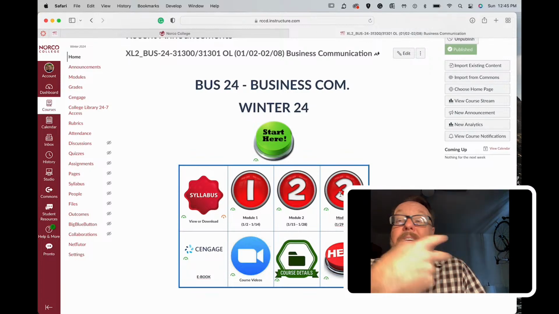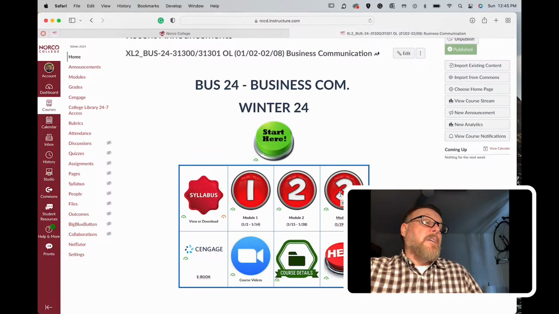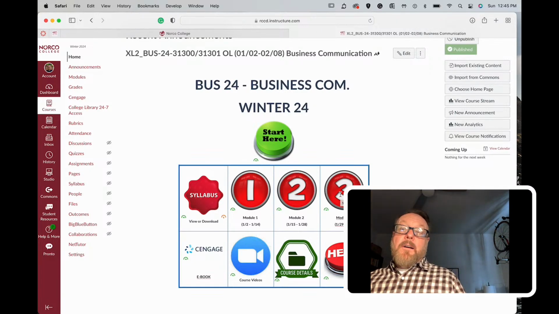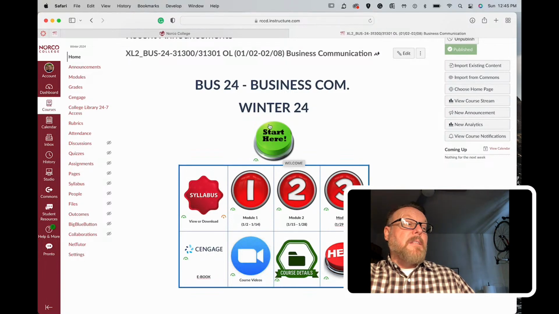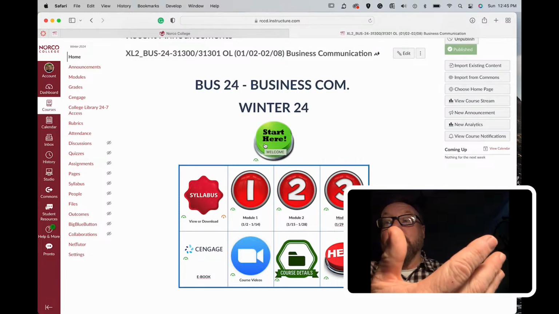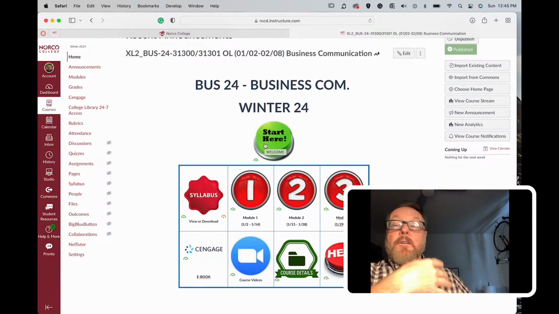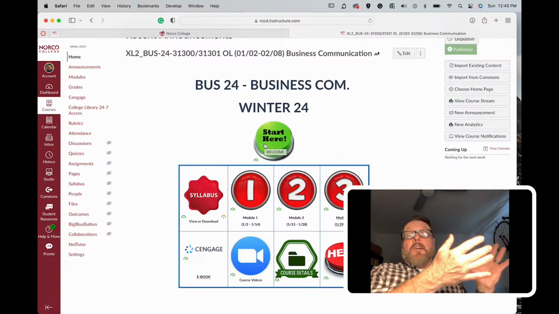This class is broken into three modules. Each module is going to be two weeks long in the winter session, so keep that in mind. This class is going to move quickly. I'll go over some of that in a minute. There is a Start Here button at the very top that I didn't tell you about yet. This is where you're going to go when you very first log into the class. So before you do anything else, just go to the Start Here.